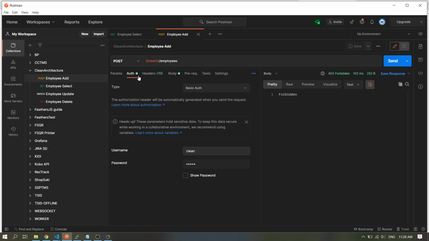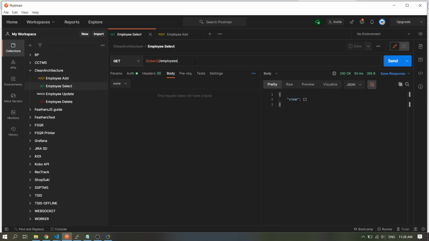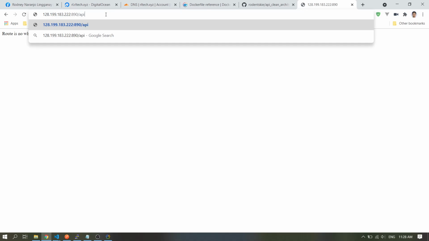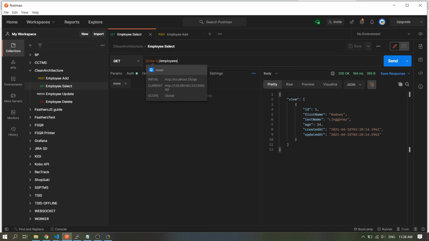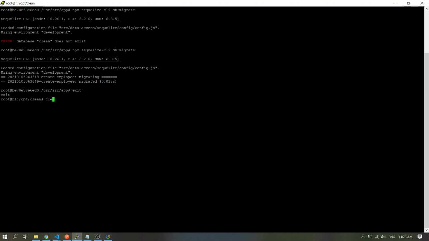So you have employees. Let's post. Forbidden. The basic auth is not updated. The employee already exists, so when we get this, it's already existing. Let's try in the browser, /api/employees. There's no basic auth, so it's forbidden. Here we can already use Postman with the value of my server, this one, 128.199 something. So we have successfully deployed our API in our server using Docker.